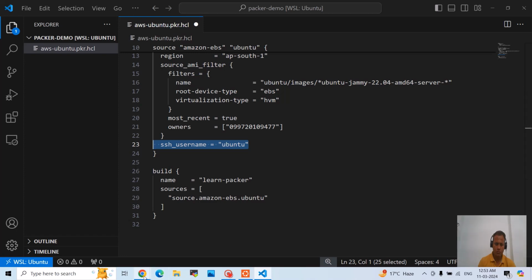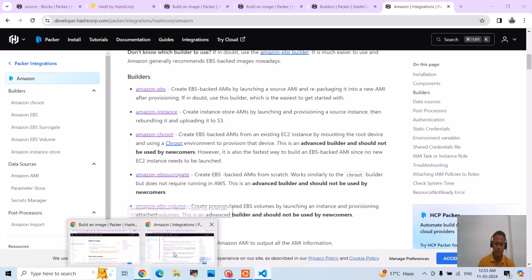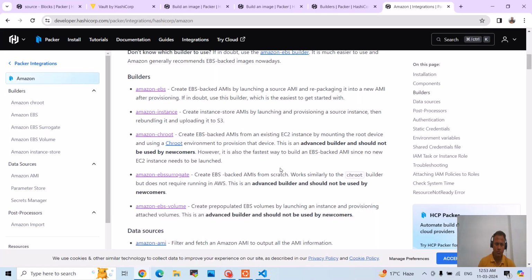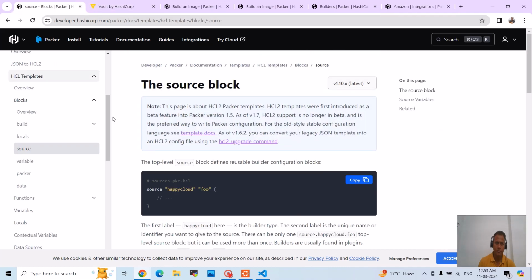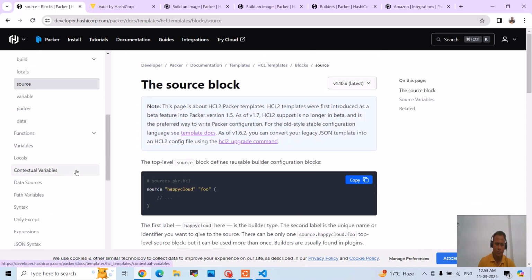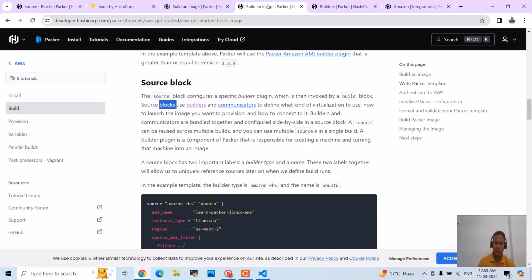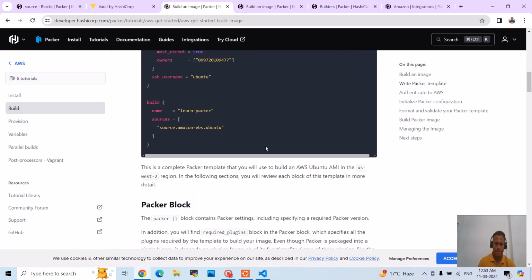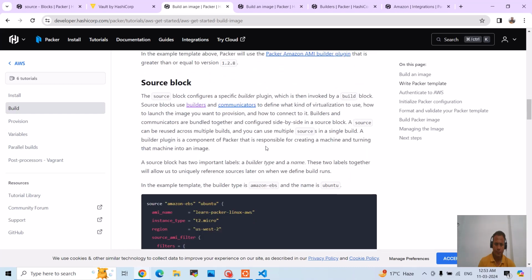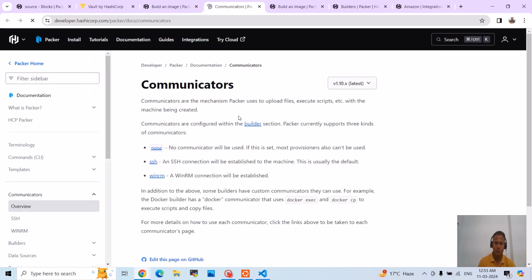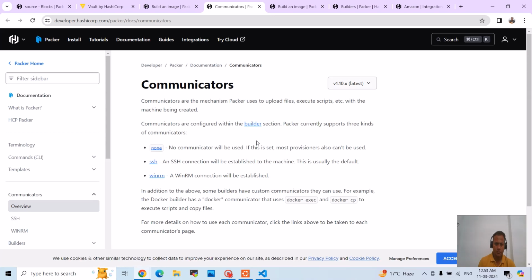So there are communicators in Packer. If we go to the documentation, you will see there are communicators. Let's go to source block communicators. You can see these communicators. Let's go to the communicators. So there are three types of communicators.